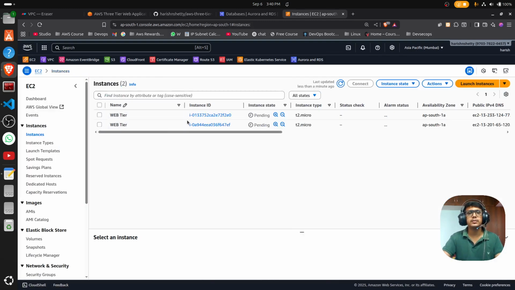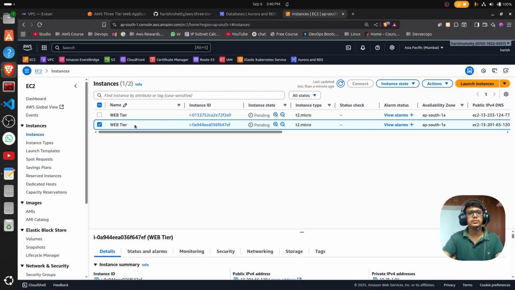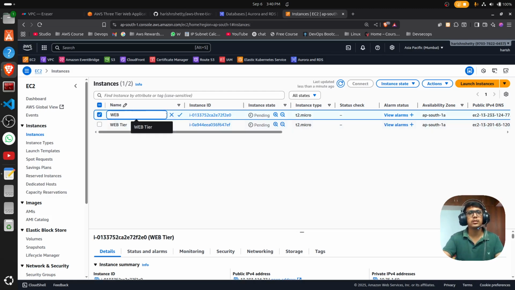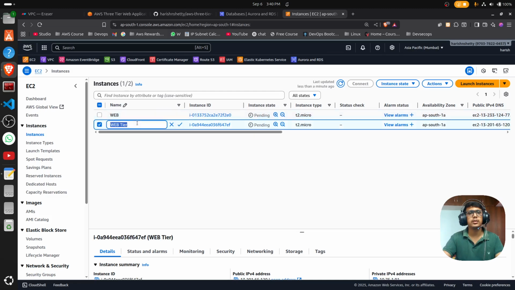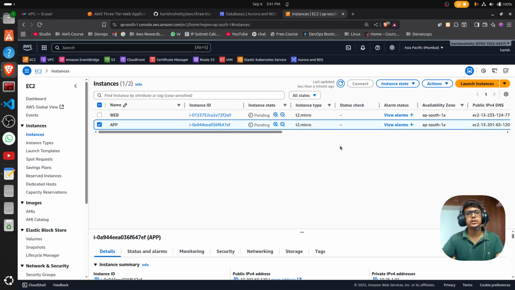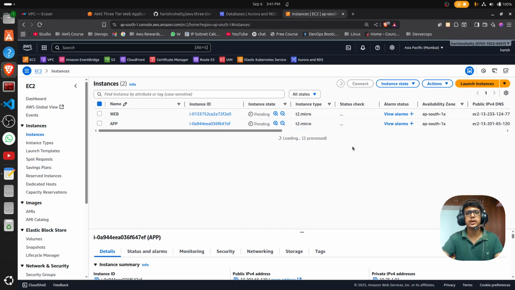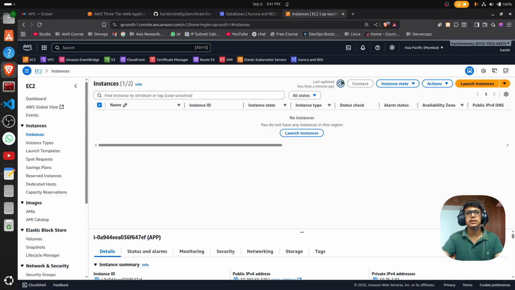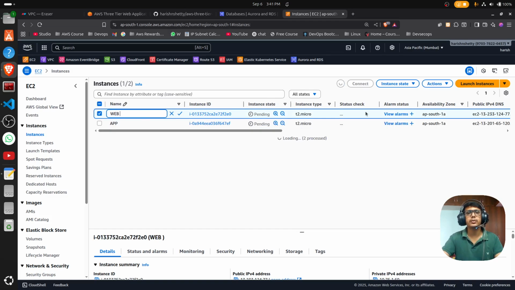Once you are done, rename here. Okay, one is going to be the app, and the other the web app. So it saves time, that's why I am creating them simultaneously.